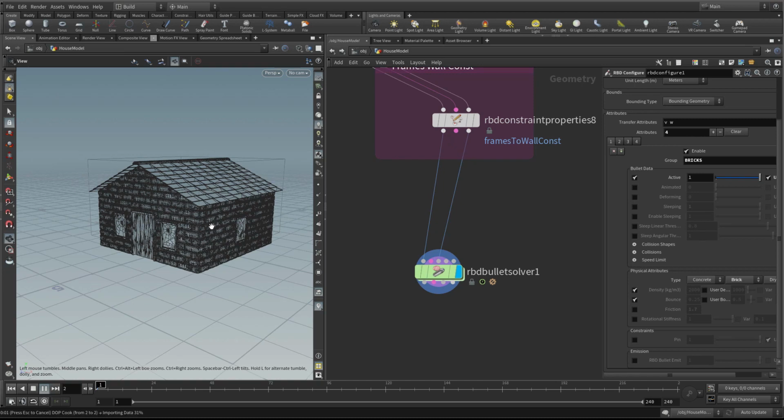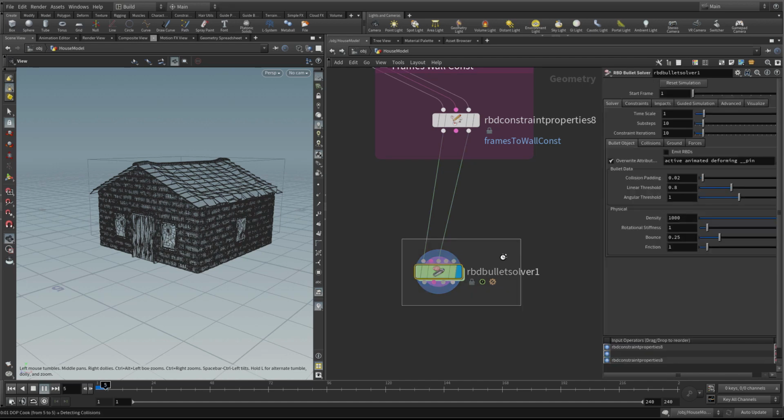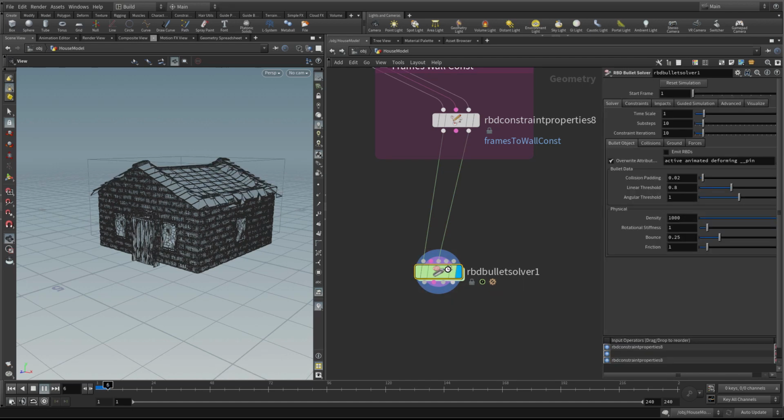And then when we press play, what we should see is everything start to collapse under gravity, because the solver's doing its thing. They've bubbled up just what we need from DOPS to here into SOPs. And you'll notice actually, if you select this node, the RBD Bullet solver, there's loads of settings that they've given you so you can control your simulation.